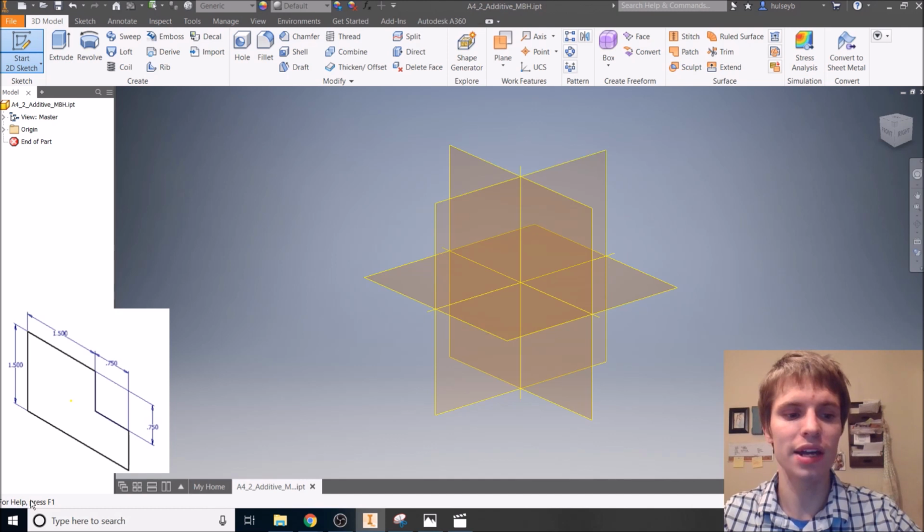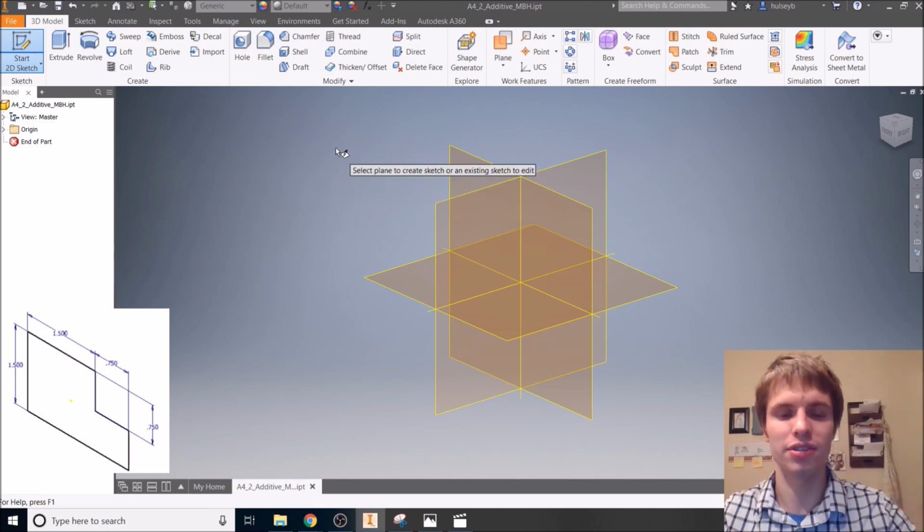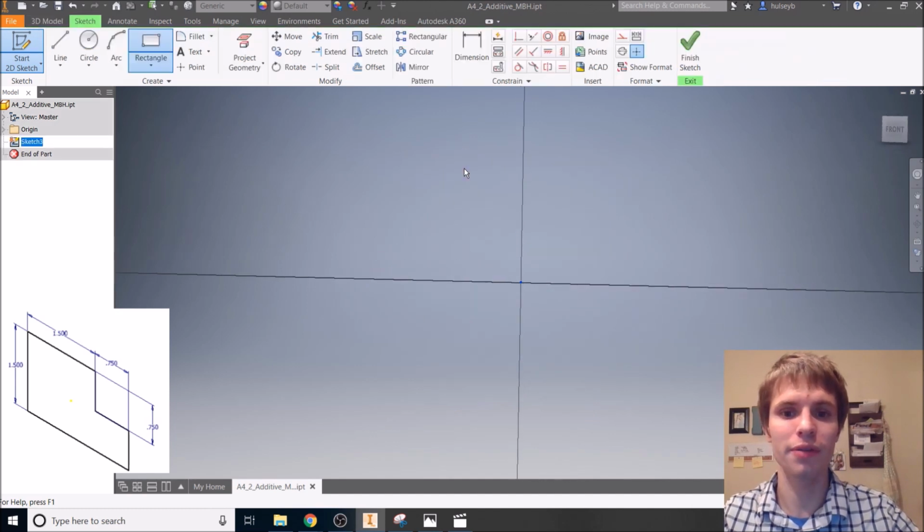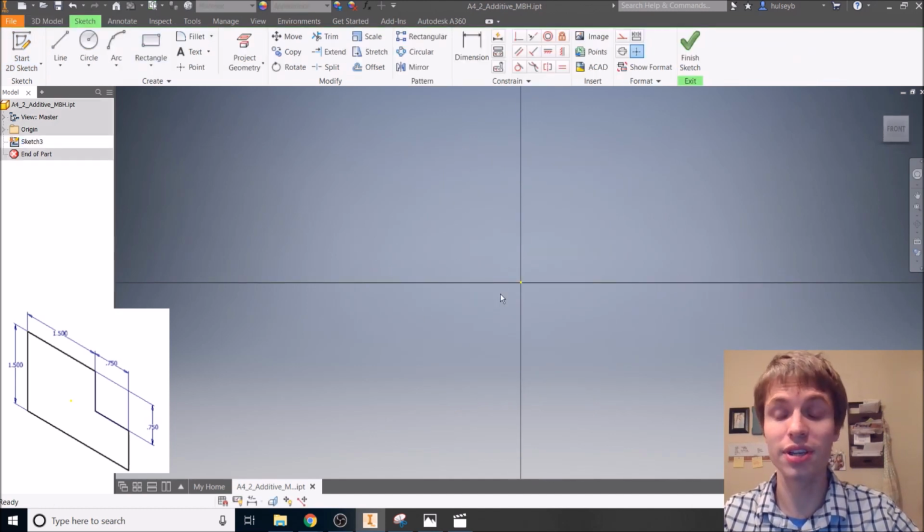It might tell you that down here in the status bar at the very bottom, but mine just says for help, press F1, and then it has my status tip under my cursor. But anyway, we want to select the XY plane. Here we go. Now we're inside the sketch. You can tell that we're inside a sketch by these green highlights.